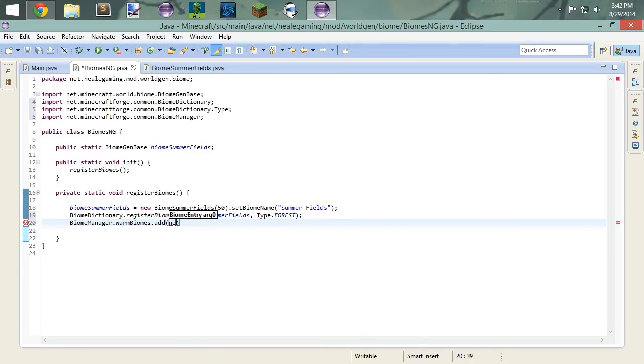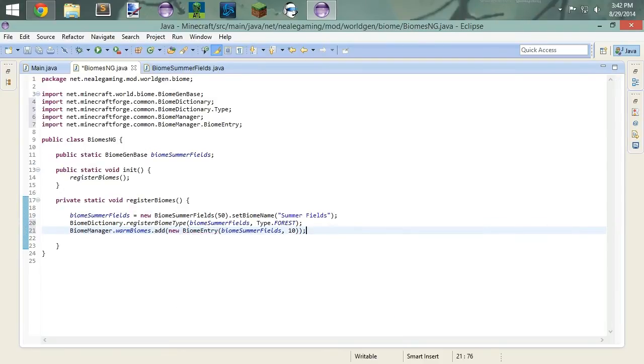and we are going to say new BiomeEntry, biomeSummerFields. Yes, biomeSummerFields. We're going to give it a weight of 10, and we're good. We just need to import this BiomeEntry. Sweet, that gets it into the game.